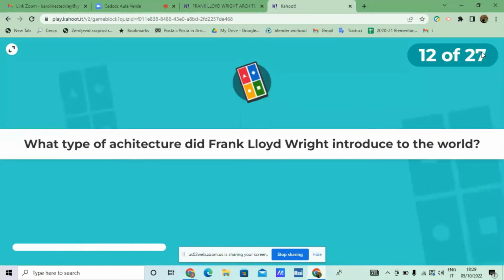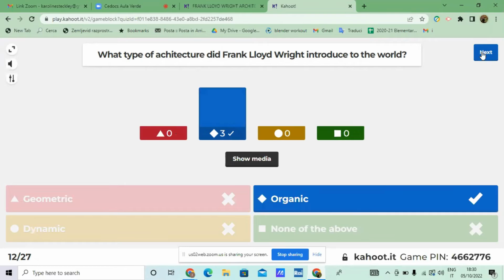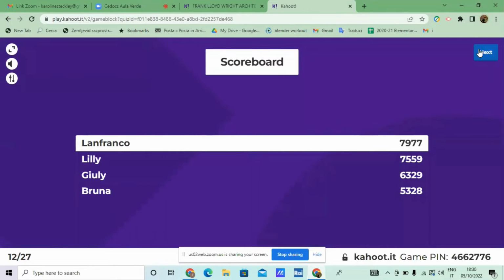Quiz. What type of architecture did Frank Lloyd Wright introduce to the world? Geometric, dynamic, organic? Yes, you listened to me. You got it. Organic. He called it organic architecture. It was his own name. He coined it. Good for you.